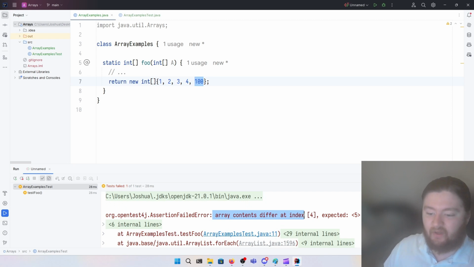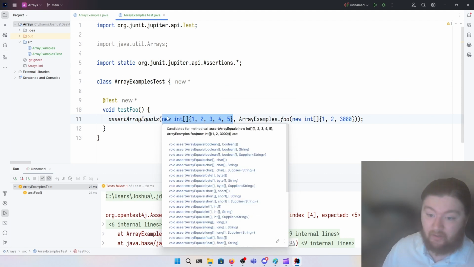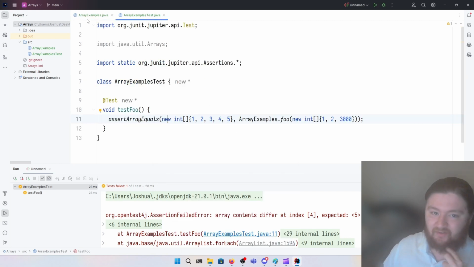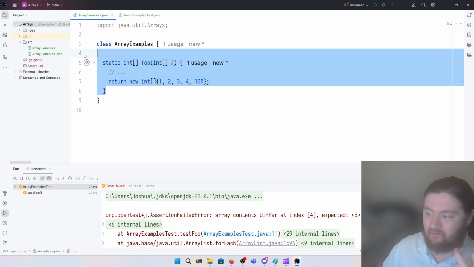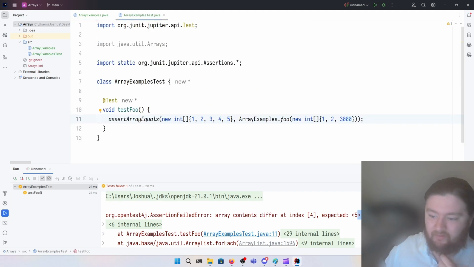So if it says this, then that means that either your test is incorrect, which is hopefully not likely, but in this case that actually is the case, but that's just because the method is so simple, right? We haven't really done anything here. But read these error messages, right? They're very important. So if it says the array contents differ at some index, and it expected 5 but was 100, then you should know how to look into that.